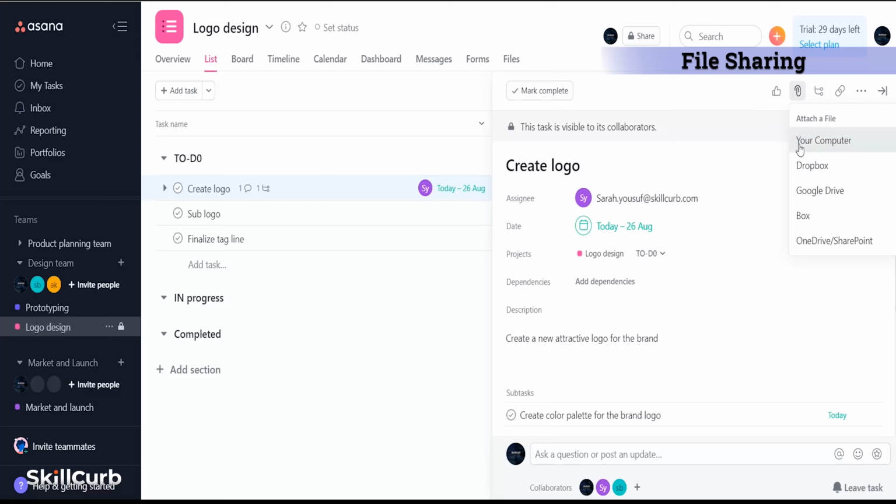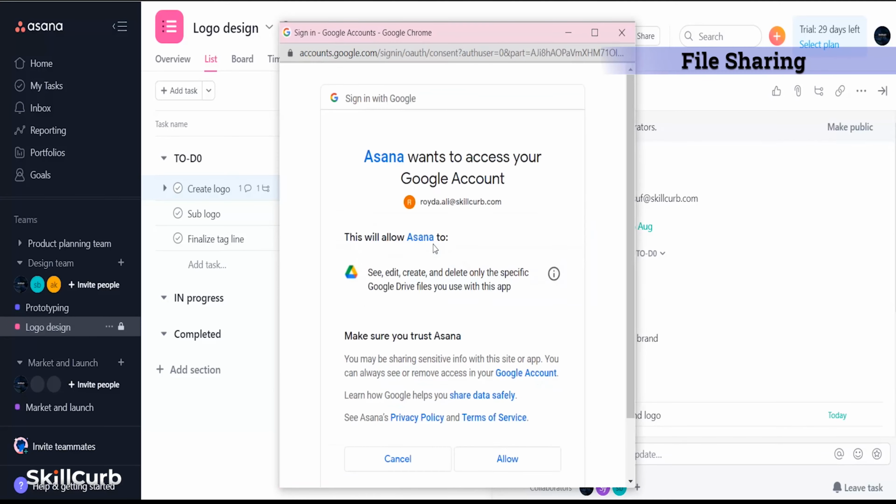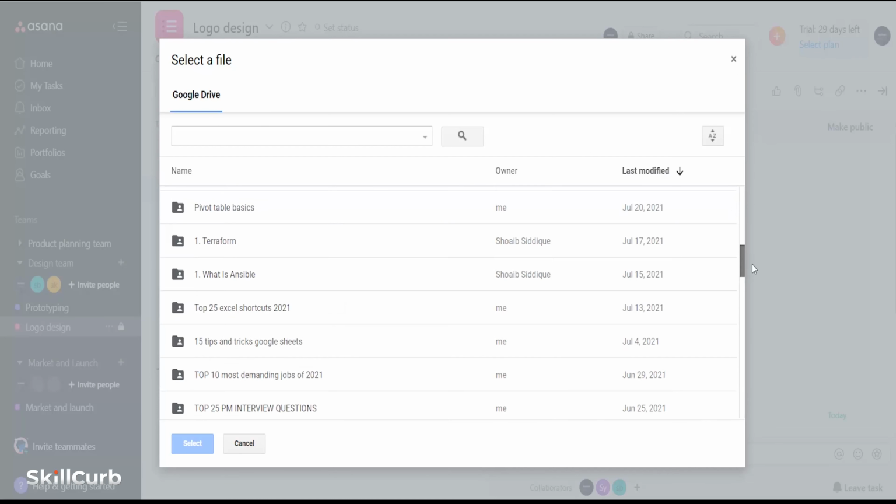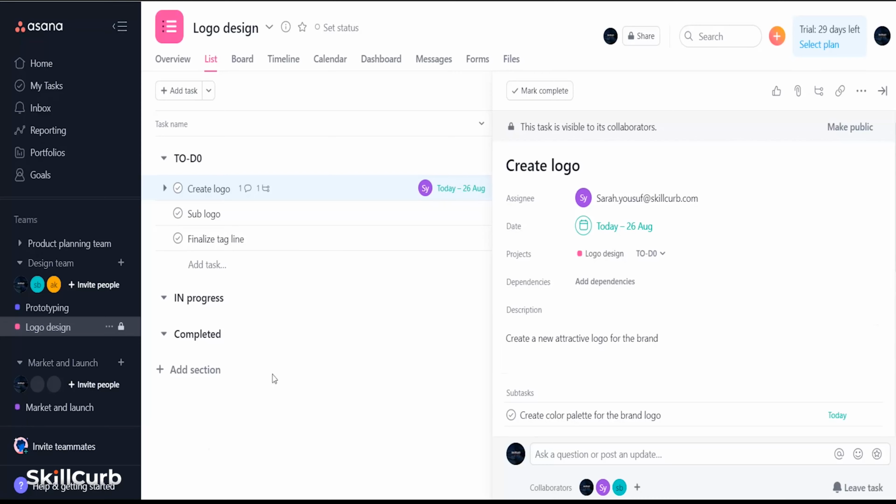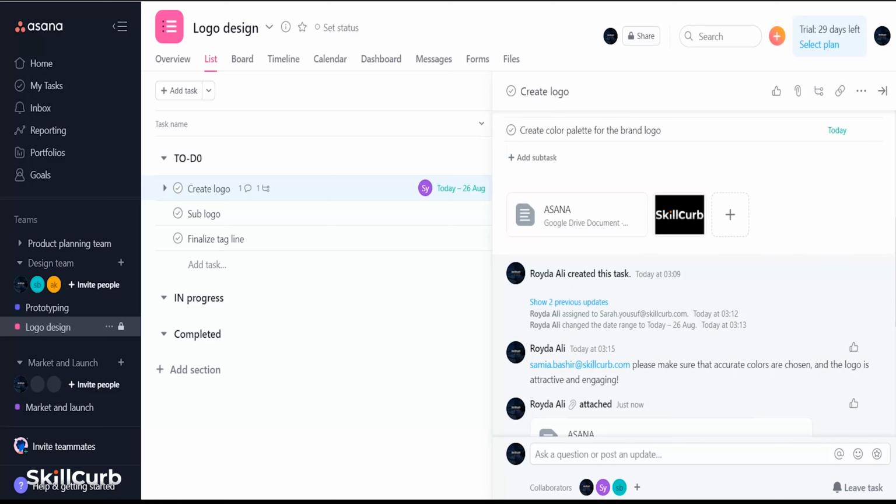File sharing. Inside Asana, you can add files directly from your Dropbox or Google Drive. These files will be directly available as files to any of your projects.